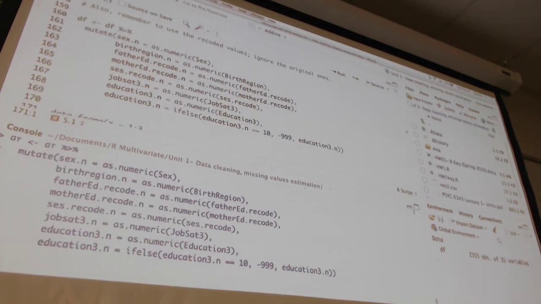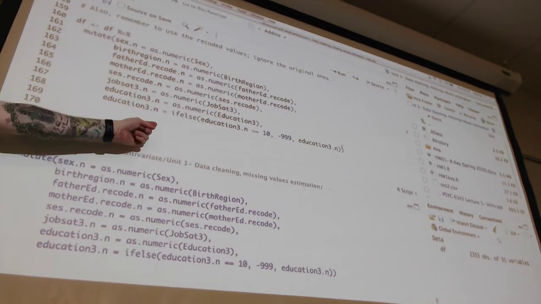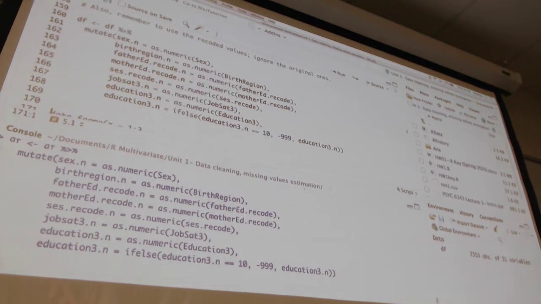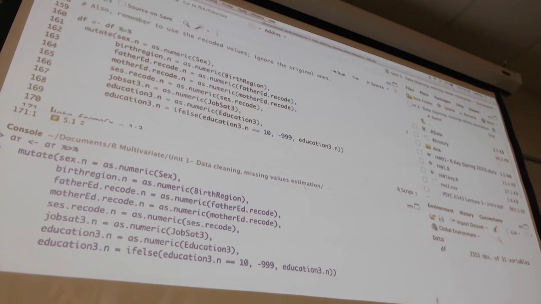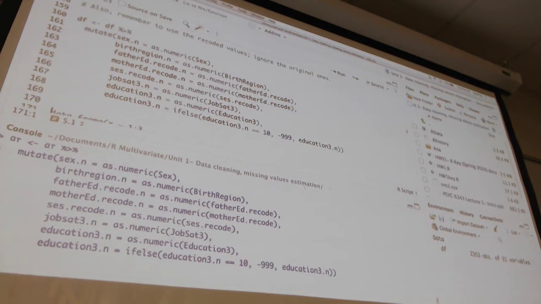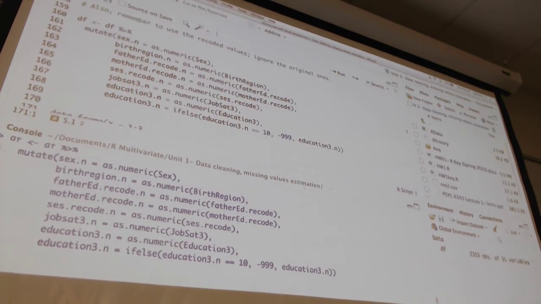And now we have created the additional variables of all of our n's. So to be clear, in this case, you actually did two steps for Education 3 all in one code. Well, first, you took Education 3 that was a factor and made it numeric by using education3.n equals as.numeric. Mm-hmm.